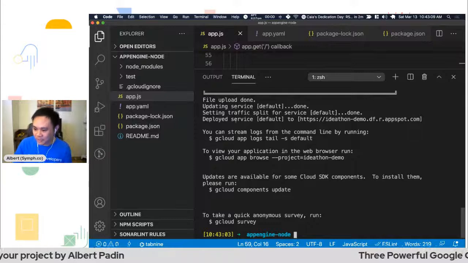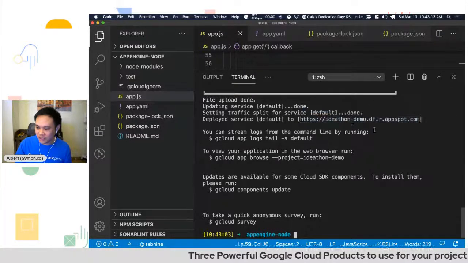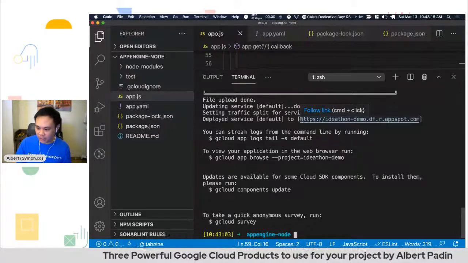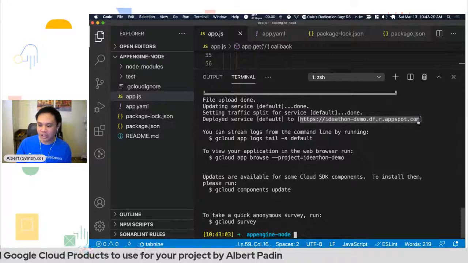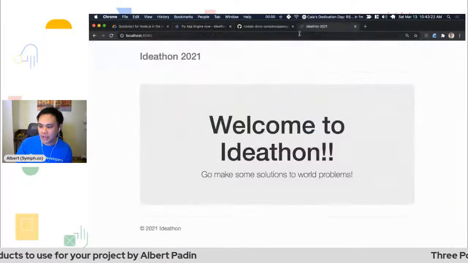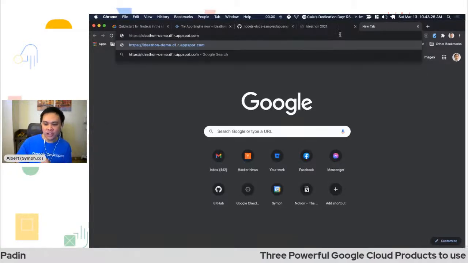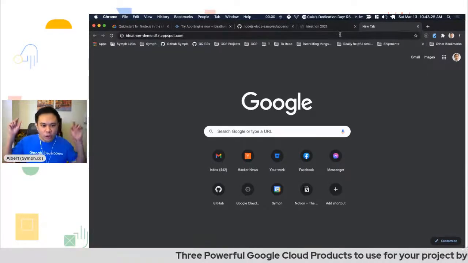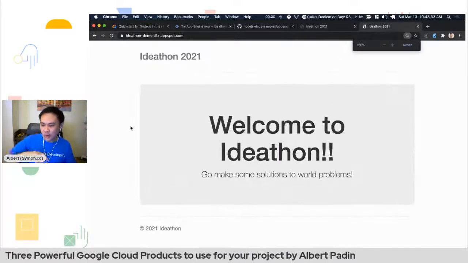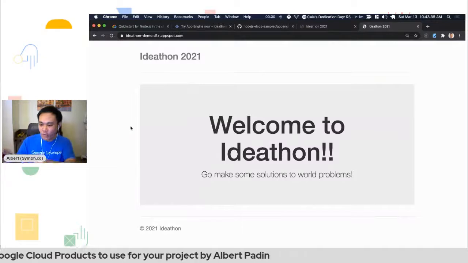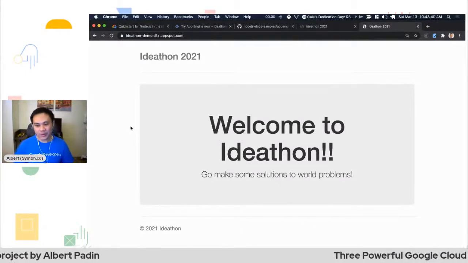Oh, something is moving. Okay. All right. Best part of this is it says file upload done and deployed service to this. So let's click this URL. Actually, let's follow this link. So let's copy that. Or I could just have clicked that, but it's cooler to just copy. And then over here, we paste it, ideathon-demo.tf.r.apps.com. And you can go to that yourself. And dun, dun, dun. We got welcome to Ideathon. Go make some solutions to world problems. Cool. So now it's online.